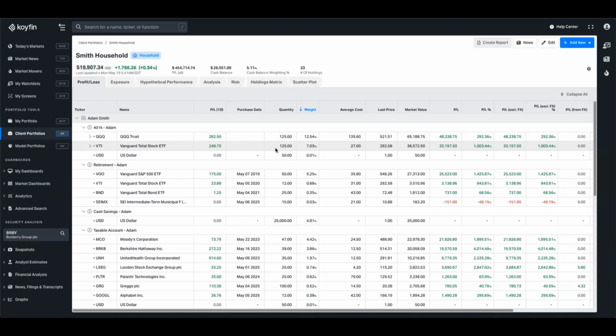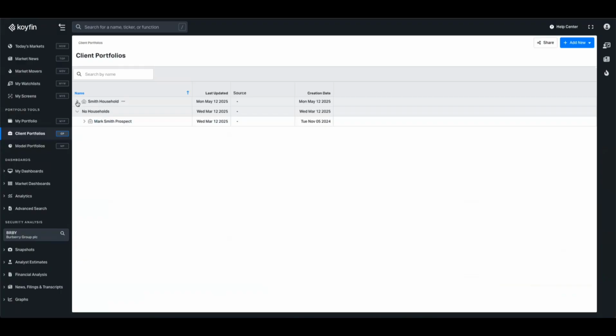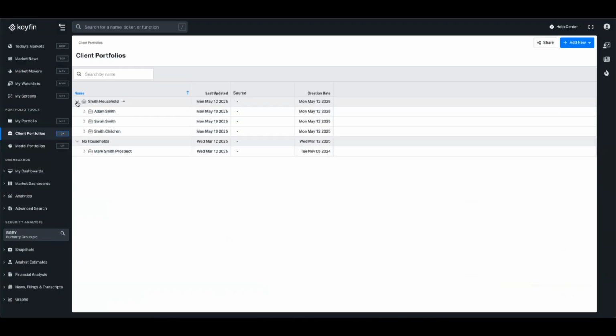After some hard work and thoughtful design, client portfolios can now be represented as a three-tiered structure encapsulating households, portfolios, and accounts. In this new format, the household is the highest level, which represents the aggregation of portfolios and accounts. So in this table, I can see the Smith household. We have Adam and Sarah Smith, as well as one portfolio for the Smith children. So the Smith household is an aggregation of those three portfolios.